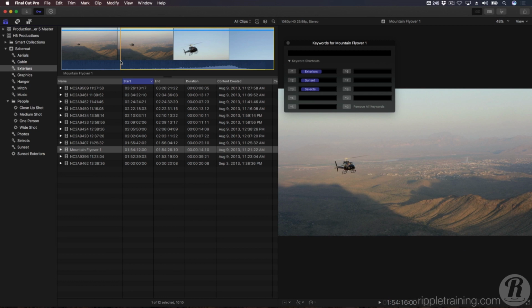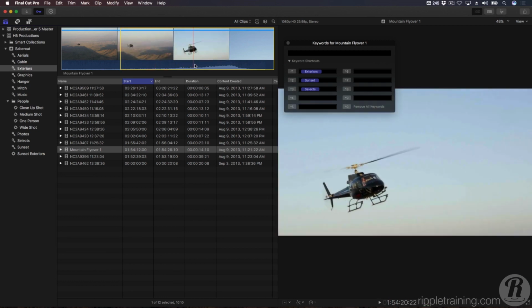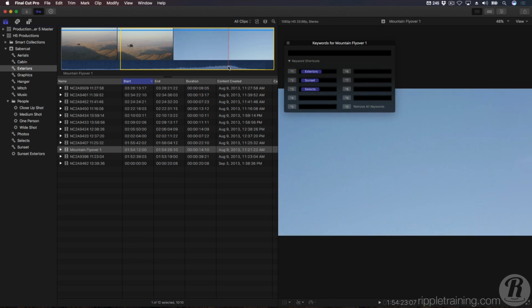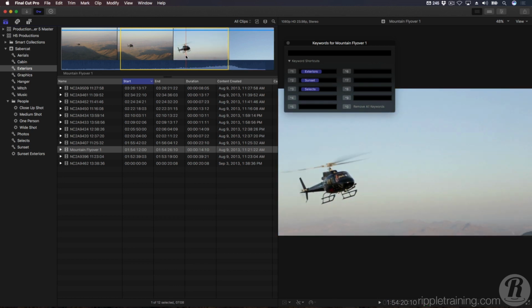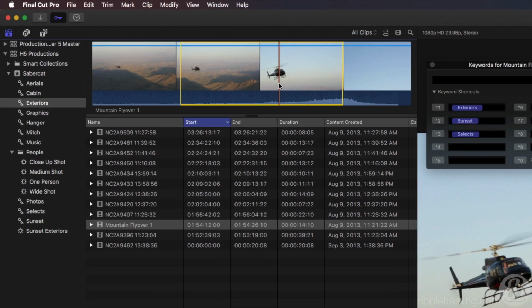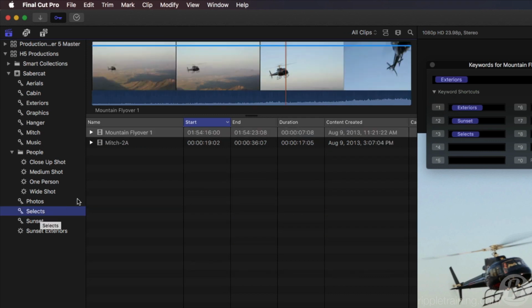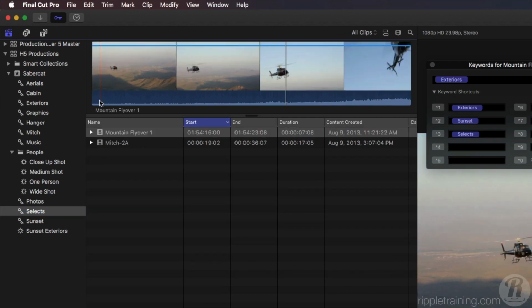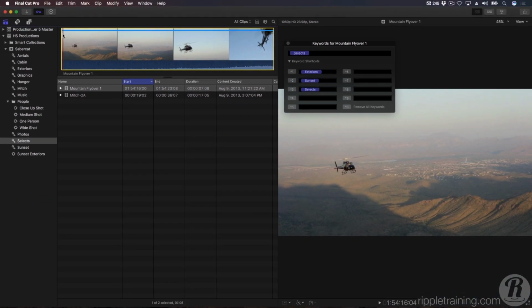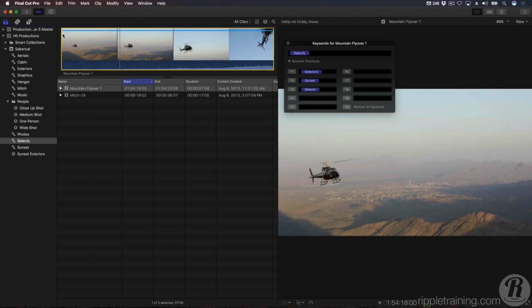Skim to the frame just after the helicopter exits and we see only blue sky. Press O to close the range. Place your pointer inside the selection boundary, then drag it on top of the Selects keyword collection and release your mouse. If you click on the Selects keyword collection, the Mountain Flyover 1 clip we just added will appear along with the interview. Play it back and you'll see it's just the video material within our selection range.